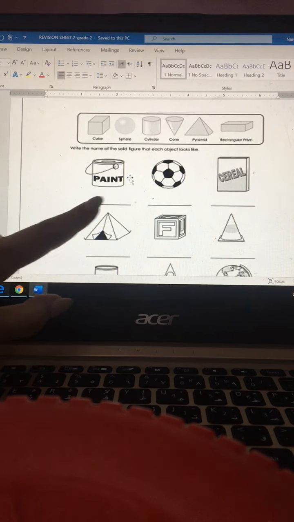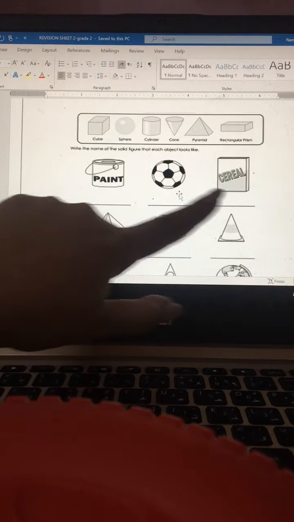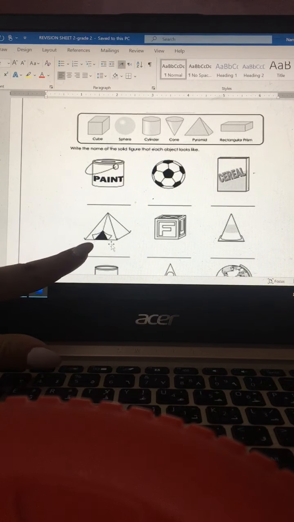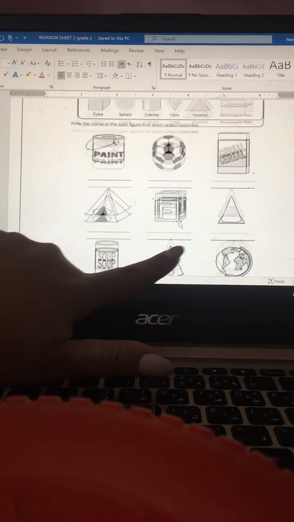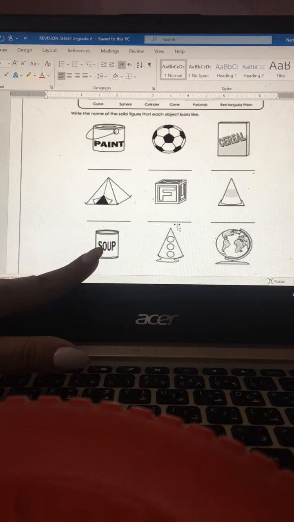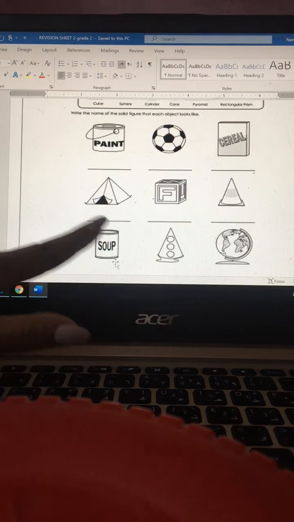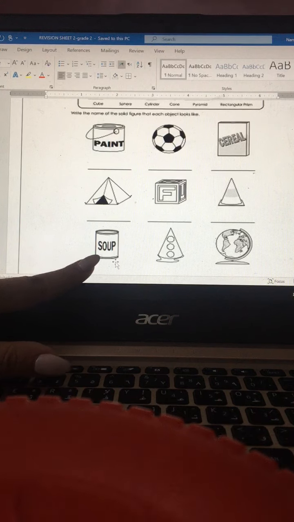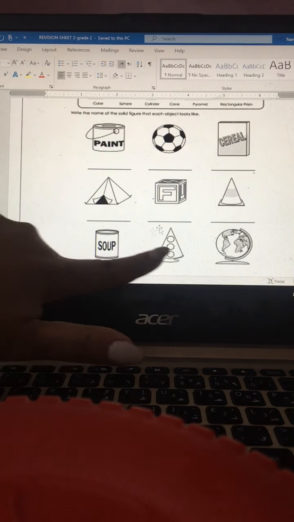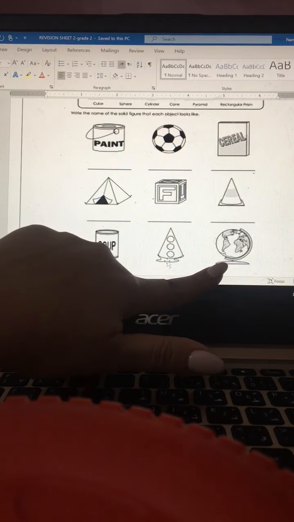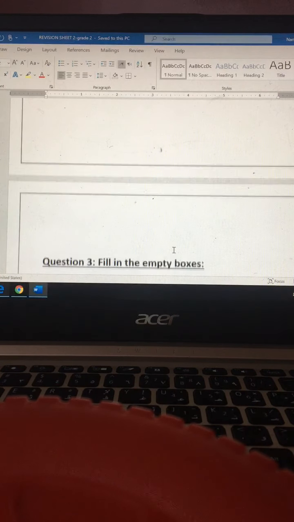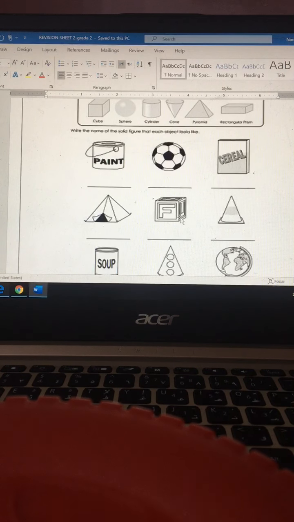Okay, this is the sphere, this is a rectangular prism, this is a pyramid, this is a cube, this is a cone, this is also a cylinder because it looks like the cylinder. Okay, this is a cone and this looks like a sphere. Okay, so these are real life examples of 3D shapes.